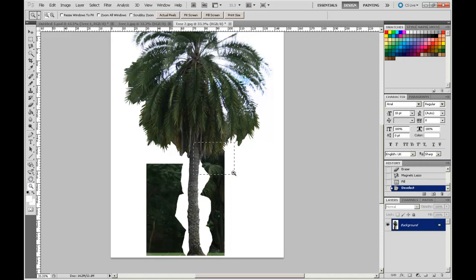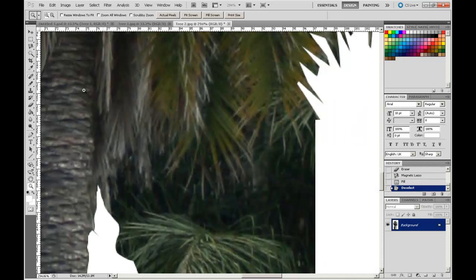Now I'm going to use the normal polygon lasso tool to just get the rest of these palm fronds. Now I'm not going to go crazy trying to get it super accurate. Really, the main thing is that we want to get the approximate profile. It's all sort of green and fuzzy anyway.